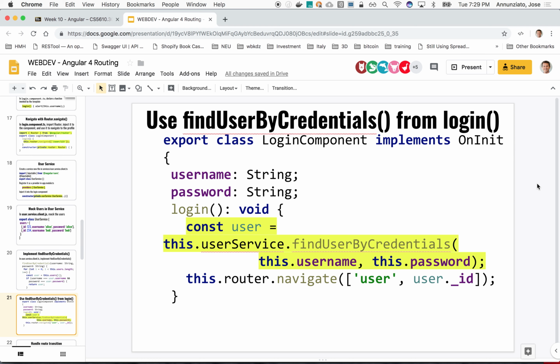Also, if this were using a RESTful service, this would be embedded inside of a then clause, right? There would be a promise here. It would be asynchronous. You go out to the server, you get a promise, dot then, check to see if it exists, and then you navigate, all nested inside of a promise. We'll do that a little later.